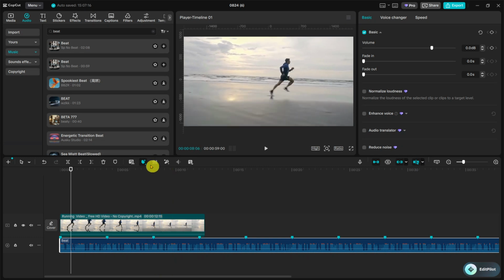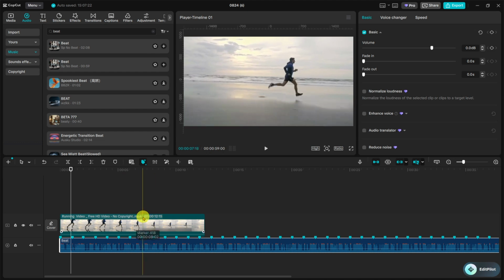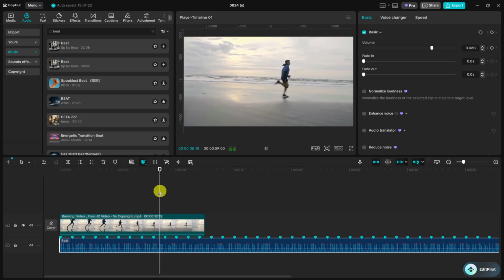Once the beat markers appear, you're ready to start editing your video in sync with the music. This feature can save a lot of time and helps create smoother, more polished edits. That's all it takes to add beats in CapCut PC, and now you can use those markers to make your video feel more dynamic and professional.